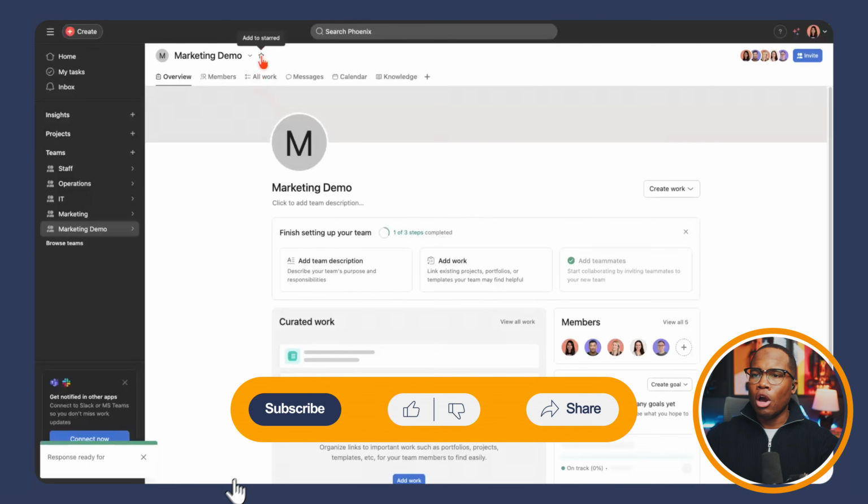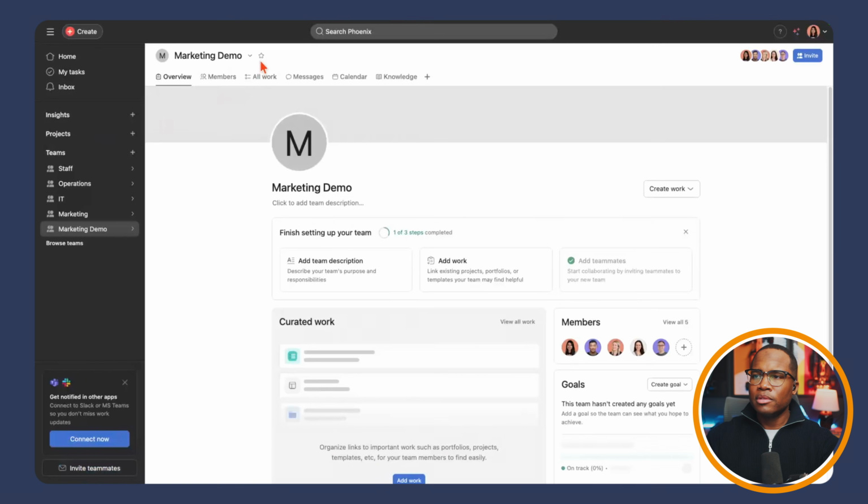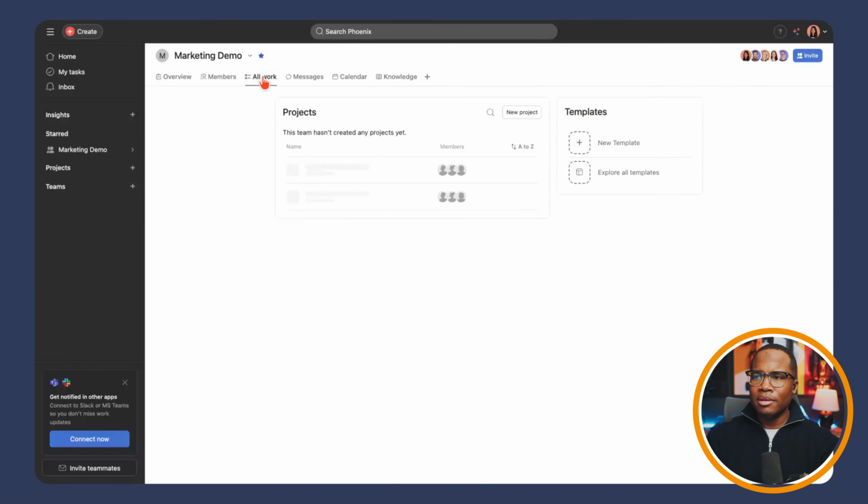I'm actually going to star this team now. And you notice in the left-hand side here, we have insights, projects, teams. Watch what's going to happen. Now we have this starred section where anything we star, we want to come back to because it's really important, and we don't want to have to drill down in all of our different projects and teams looking for the work that matters to us the most. And so we can go back to all work.